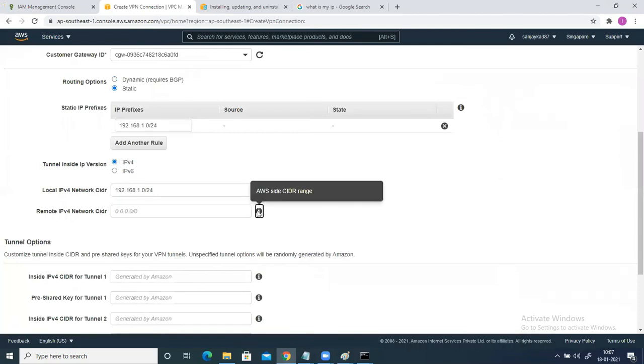And remote means AWS side CIDR range. So what is the AWS side CIDR range? So let's go ahead and duplicate it.